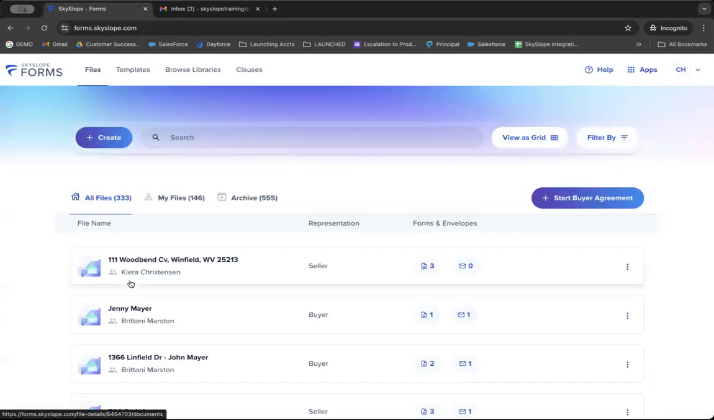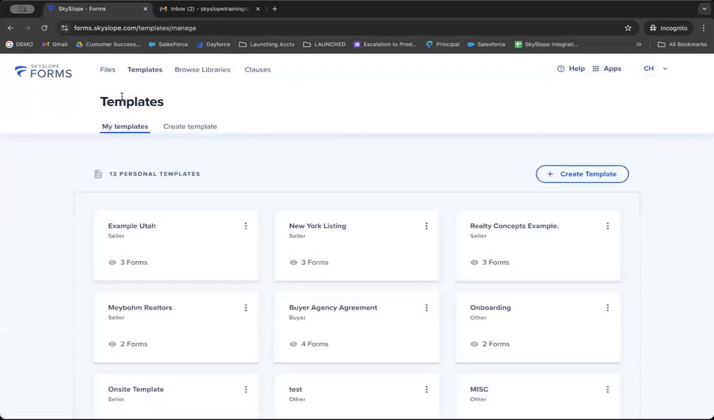All right. So the next thing that I want to cover is templates. Up here at the top, you'll see a tab which is called templates. And you're able to go in and create your own personal templates. The purpose of a template is having something already created rather than having to go in and grab documents each and every time. So let's show you what that looks like.